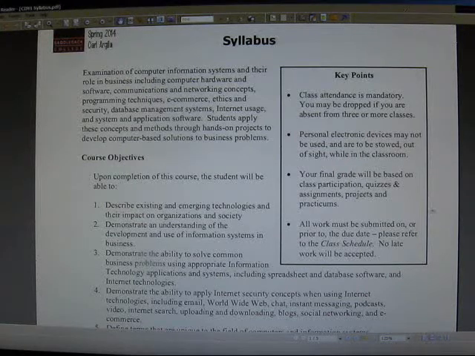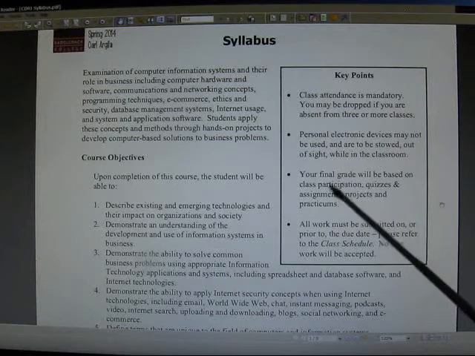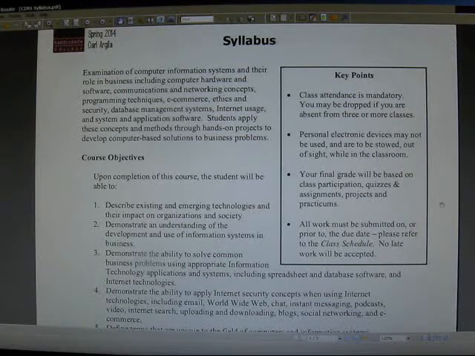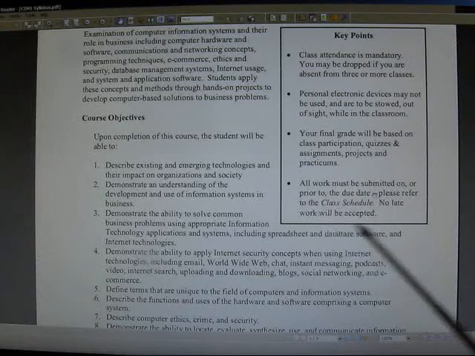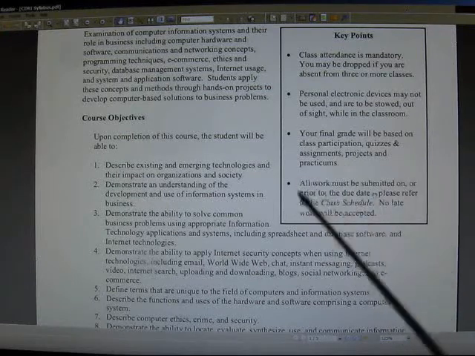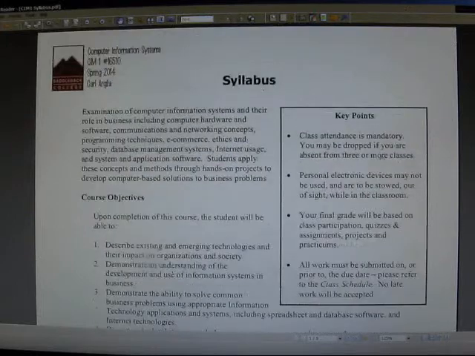Your final grade is going to be based on 4 components, and those 4 components are class participation, so you need to be in class in order to participate, quizzes and assignments, projects, and something called practicums, which I will talk about. And finally, all of the work needs to be submitted on time, on or prior to the due date. It becomes way too complicated for me if I begin to accept late work. So please understand, you must turn in all of your work on schedule. Once you get behind schedule in this class, it's really hard to catch up. Okay, so those are the points that are so important.